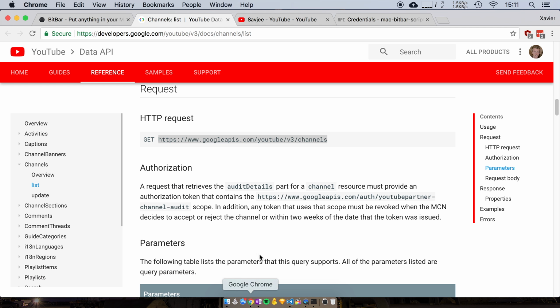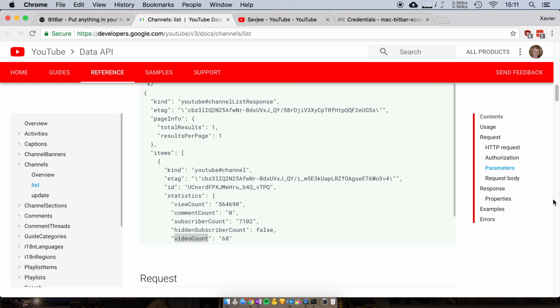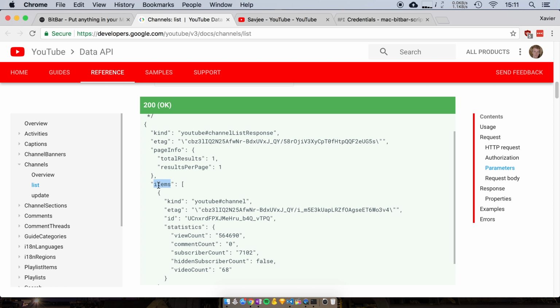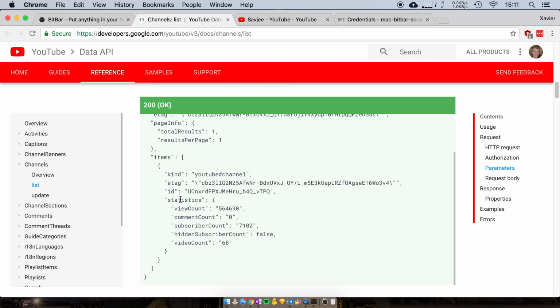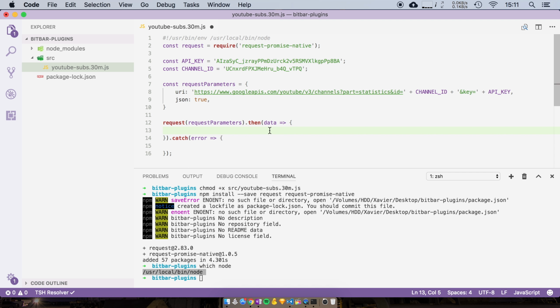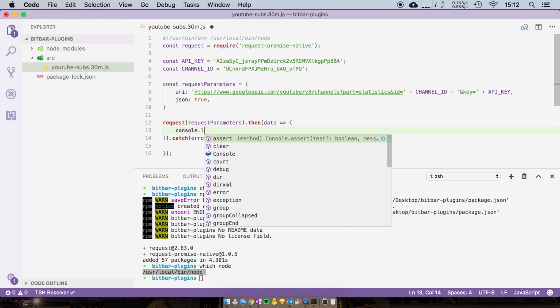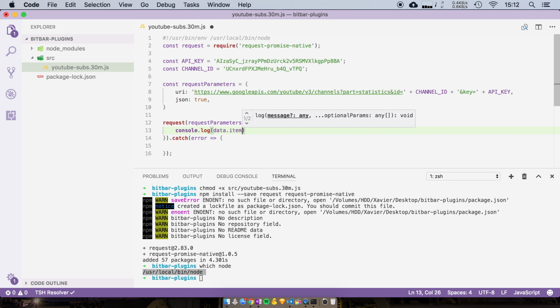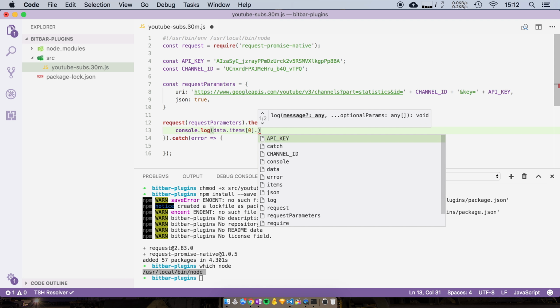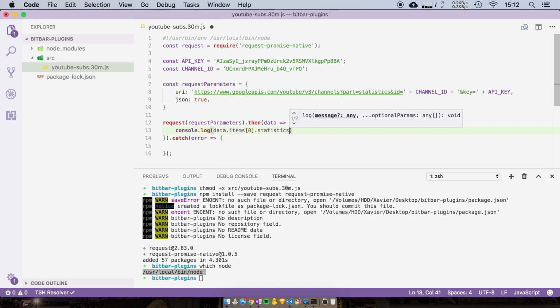Now, if we open up the documentation and you look at our little example, you'll see that we're interested in items. We're interested in the first item actually. And then we're interested in the statistics. And more specifically, we're interested in view count, subscriber count, and video count. So let's go back to our code. And to display these inside our menu bar, we just have to log them to the console. Let's do that right now. Let's do console log data. We're going to take the first item in the list. Then we're going to ask for its statistics, and we're going to show the subscriber count.